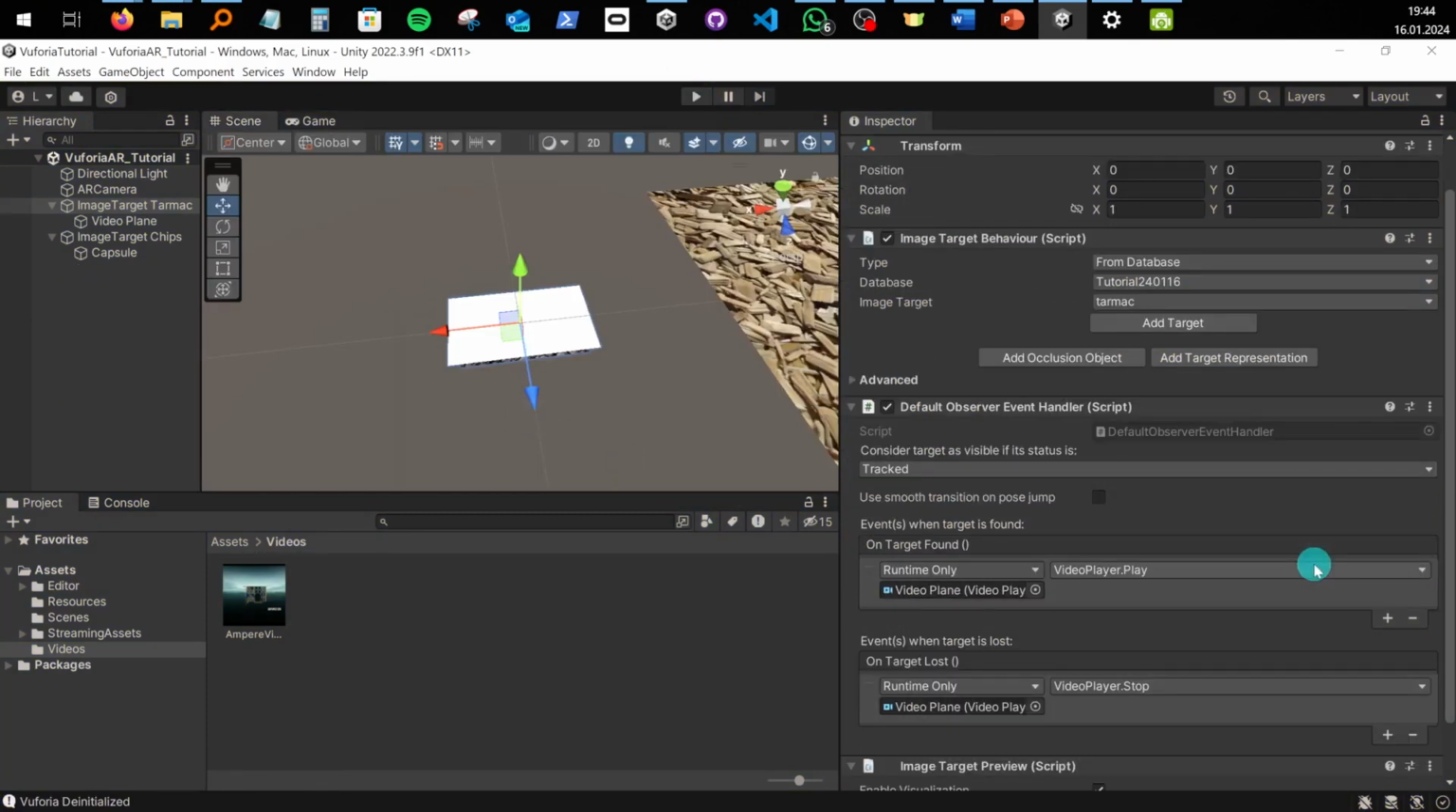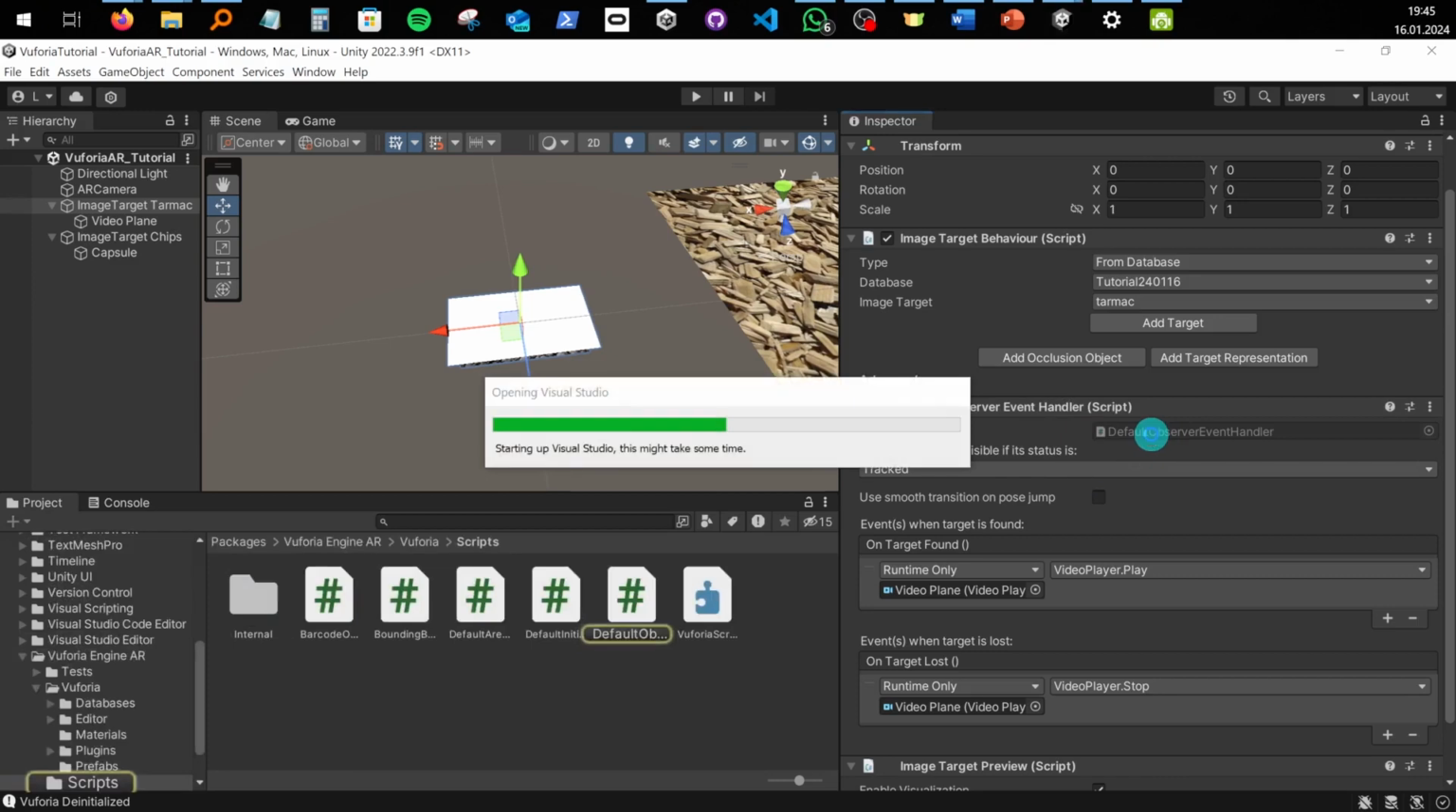But of course, I am a computer scientist and a programmer, and many of you are also. So I would like to code with you a little bit. First of all, I would like to open the default script from Vuforia for tracking. This might take a minute.